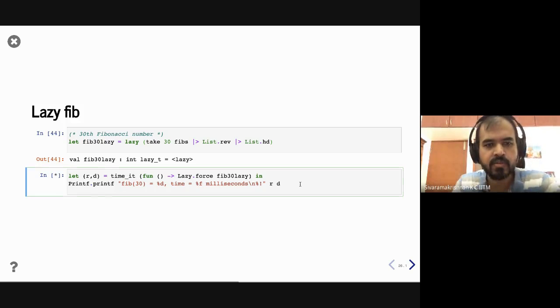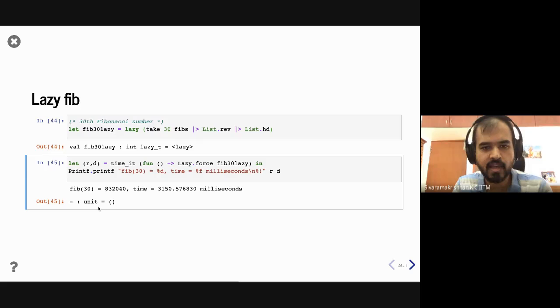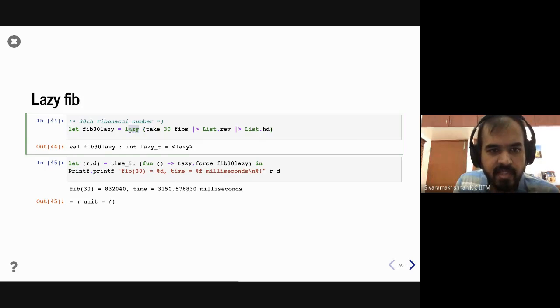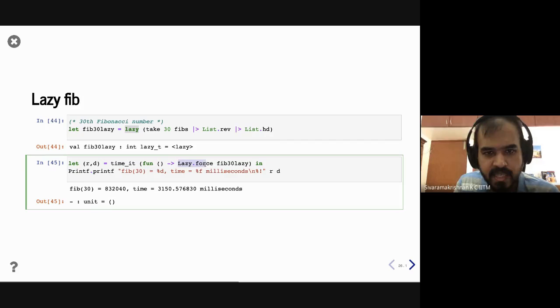So when you run it, it takes a while, right? This star thing is showing that it is evaluating. So we get the 30th Fibonacci number. We also see that it took 3.15 seconds, right? And because I have a lazy around the entire computation, and I force the lazy in the body, right? I actually force the lazy here.